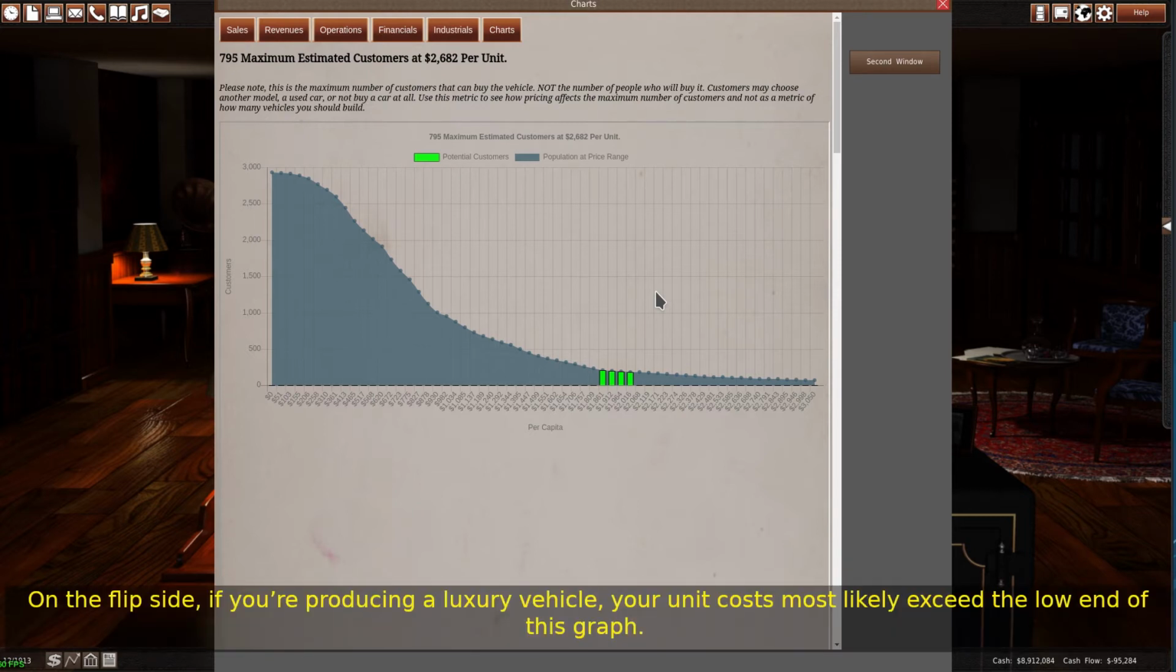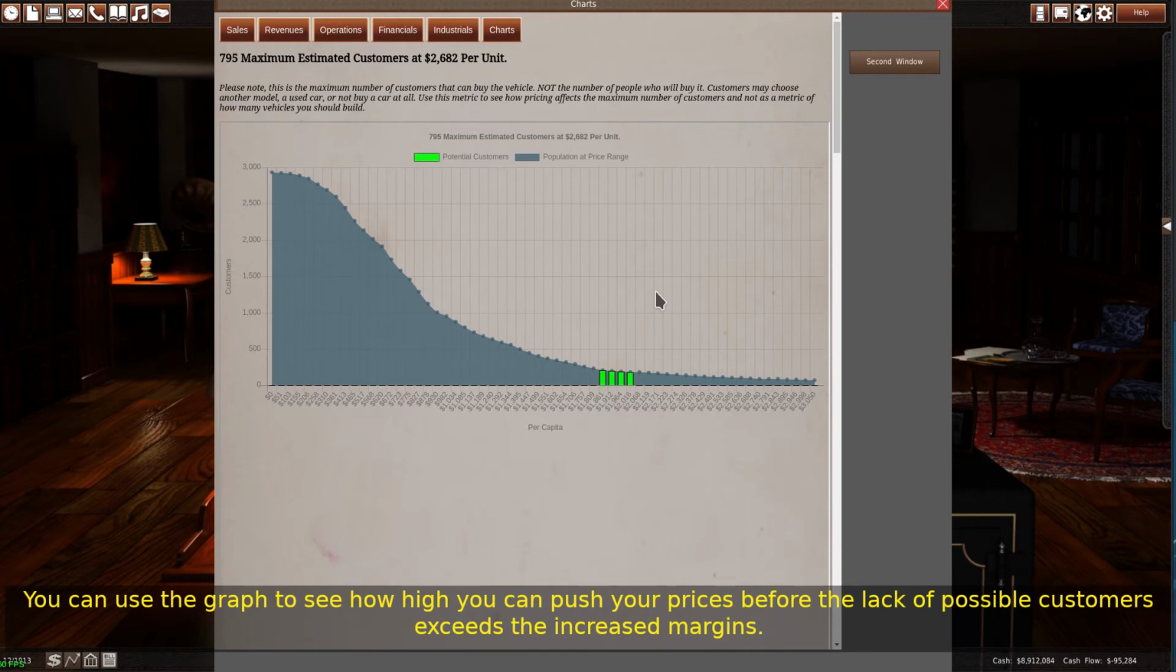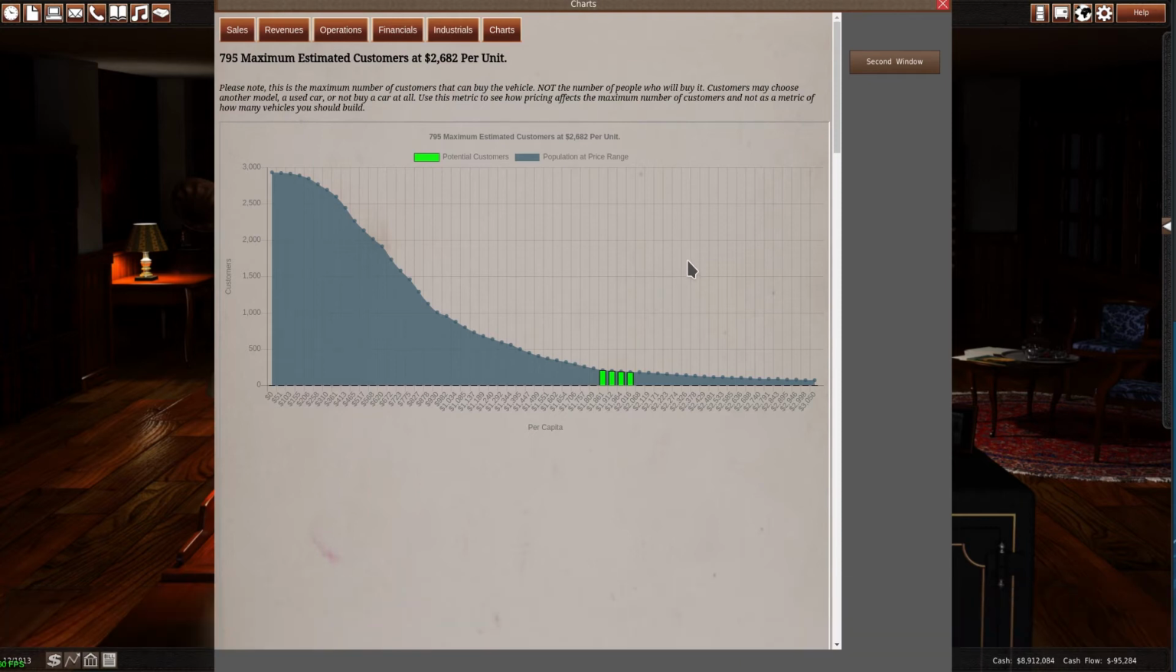On the flip side, if you're producing a luxury vehicle, your unit costs most likely exceed the low end of this graph. You can use the graph to see how high you can push your prices before the lack of possible customers exceeds the increased margins.